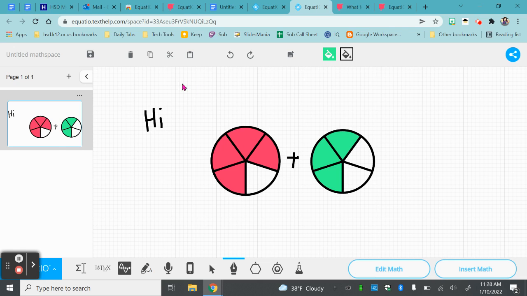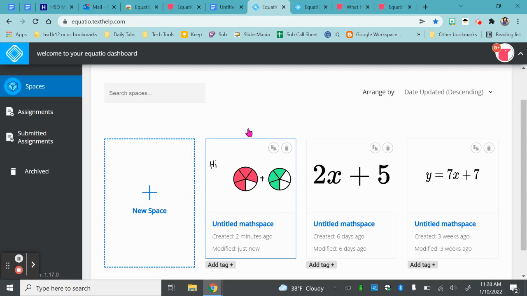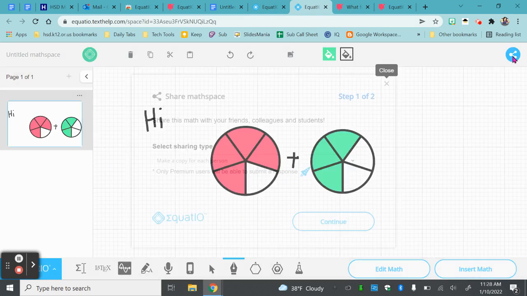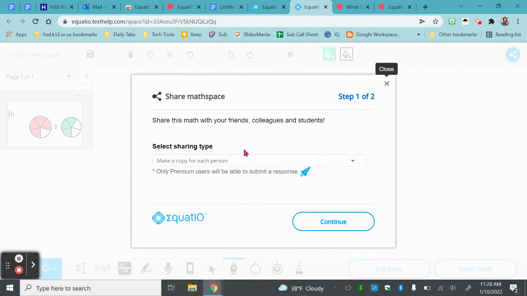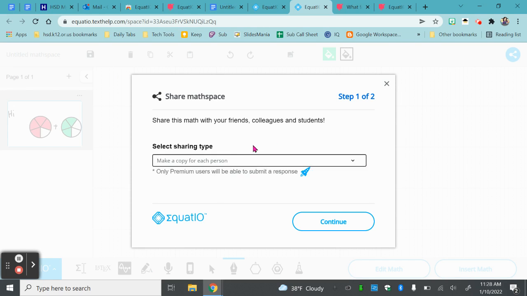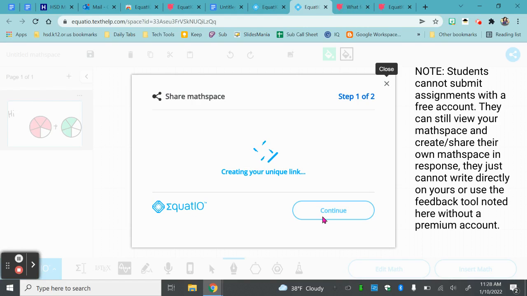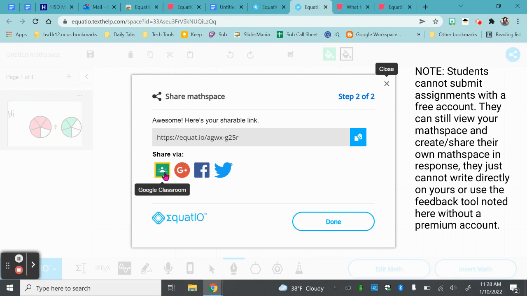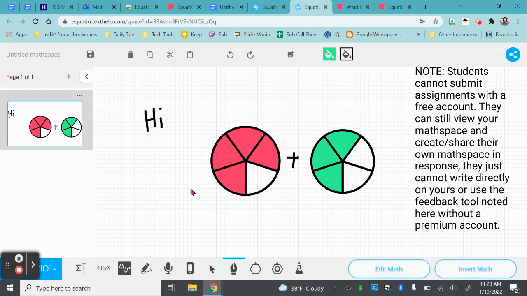So once you've created your math space, there's some different options here. You can save it just in your EquatIO menu, which it automatically does. You can also share this with your students. So up here in the corner, I can make a copy for each student if you want to create an actual problem in the math space. And then I can either make a copy or expect a response. And then I can share that with them. It'll create a link, and I can even do it through Google Classroom. So you can link this to an assignment in Google Classroom, which is great. And then when students click it, it will open up a math space for them, and then they can write and draw on it as well.